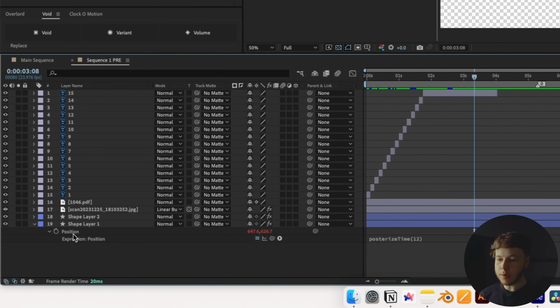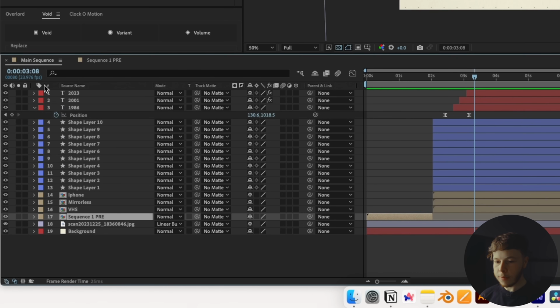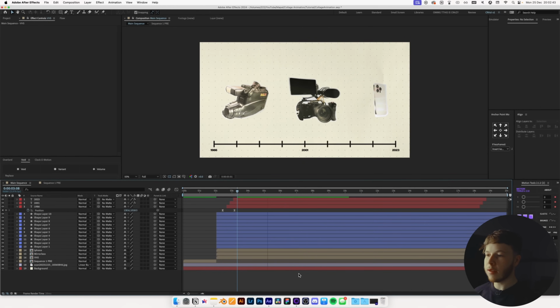We are going to go into our actual main sequence, or the first sequence that we made, and we're just going to copy the position expression because I want to add that to our cutouts. So copy expression only, and then just paste it on to all 3 of those cutouts, just to give it a little bit of movement there as well.